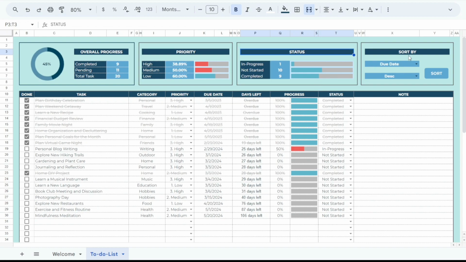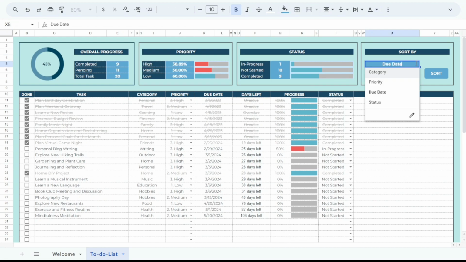Finally, the Sort By function is a handy tool that lets you organize your tasks according to various parameters. You can choose to sort tasks by their due date and sort them in ascending, ASC, or descending, DESC order. This assists in managing deadlines and ensuring tasks are carried out in their order of priority or scheduled timing.